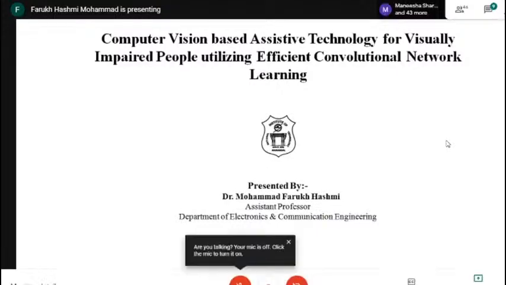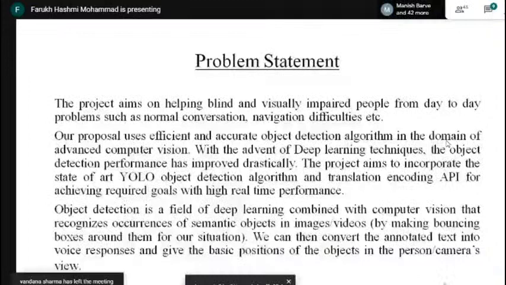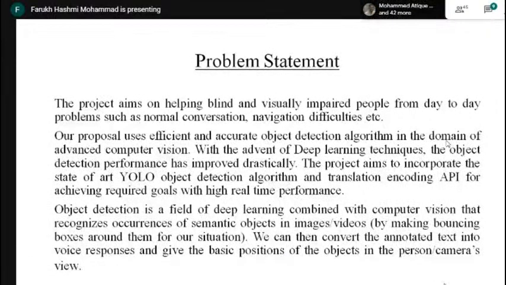This project aims at helping blind people and visually impaired people with day-to-day problems such as normal conversation and navigation difficulties. So our proposal uses an efficient and accurate object detection algorithm in the domain of advanced computer vision. I will show some of the slides with respect to the application side.